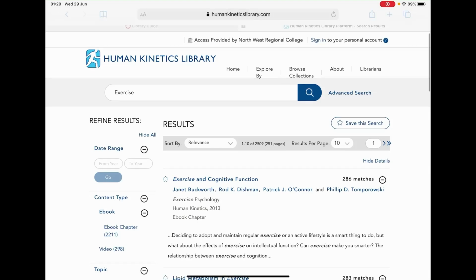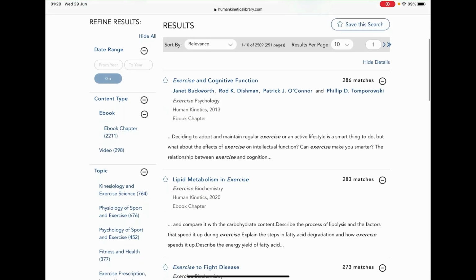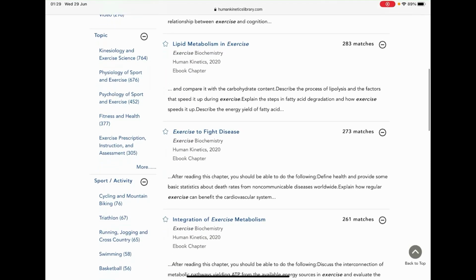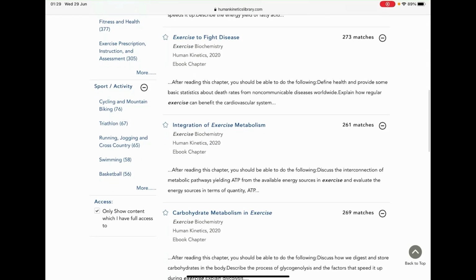In the Refine Results section, which you can find on the left side of the screen, if you scroll down to the bottom of that section, you will come across the Access option. Make sure that the option Only Show Content which I have full access to has a tick next to it.